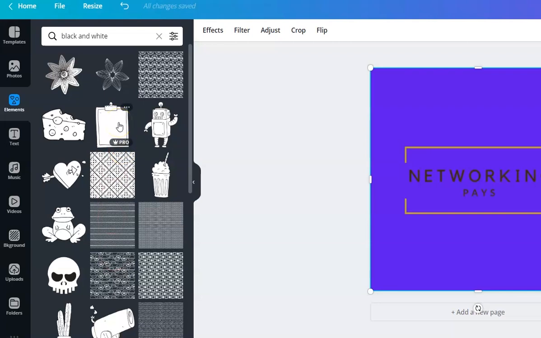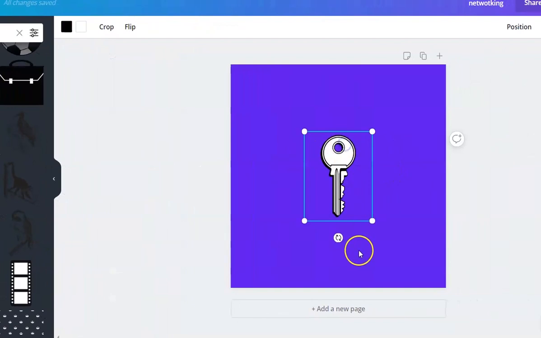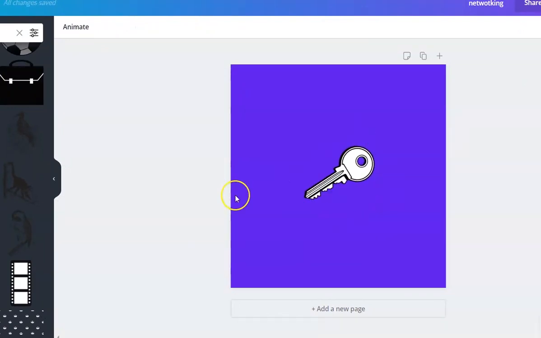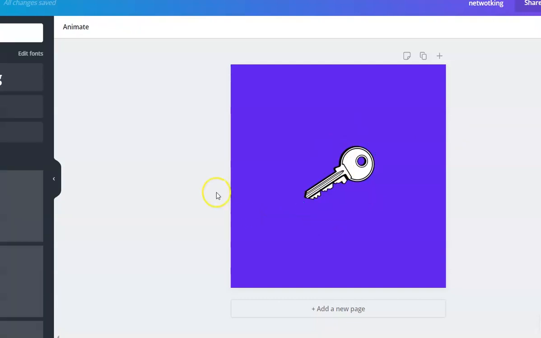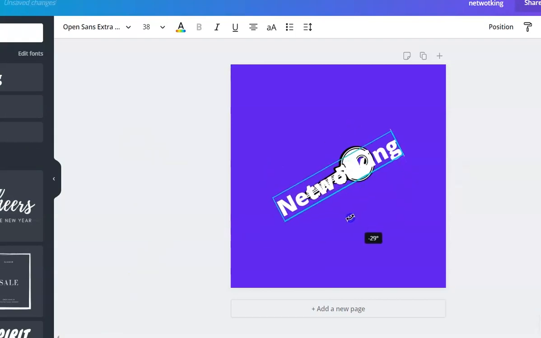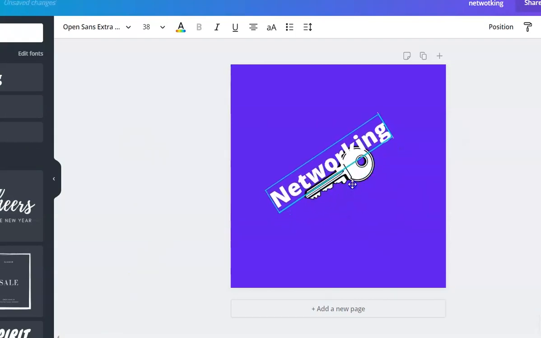As you can see, some are pro. Look for a free one. Now you could incorporate one of these into your design for your logo. For example, if I put the key there, on the right I can click text, add a heading, typed in networking. I'm going to rotate it, push it up a little bit.